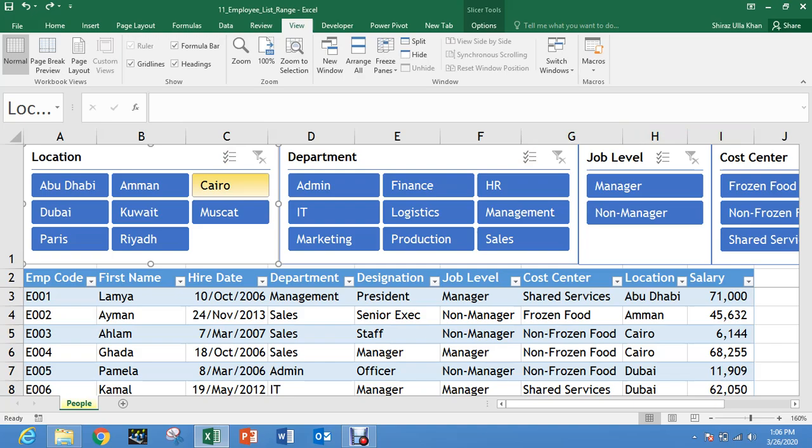Now in order to select all the slicers, I will press the Ctrl A shortcut key. The moment I press Ctrl A, you can see my location slicer is selected, my department is selected, job level and cost center slicer. So as many slicers as you have in the Excel sheet, all the slicers will be selected by pressing Ctrl A. So first step is select any one slicer. The next step is press Ctrl A to select all the slicers. Now all the slicers are selected.